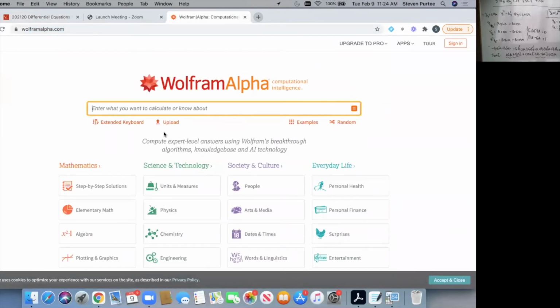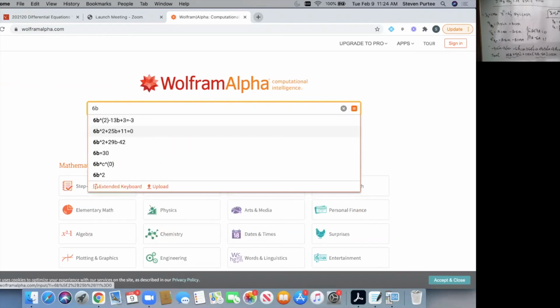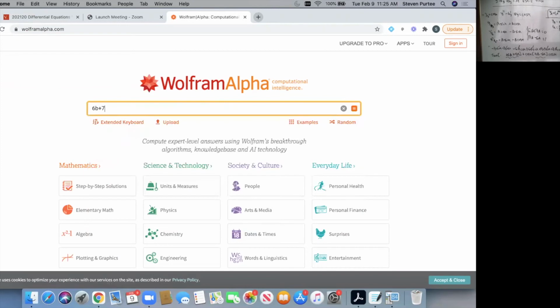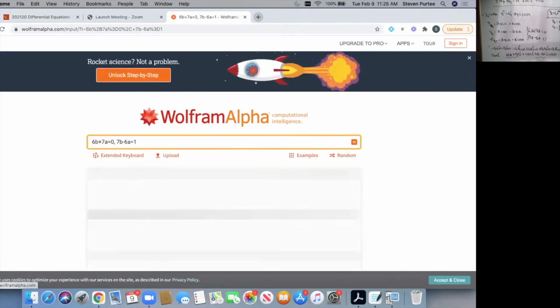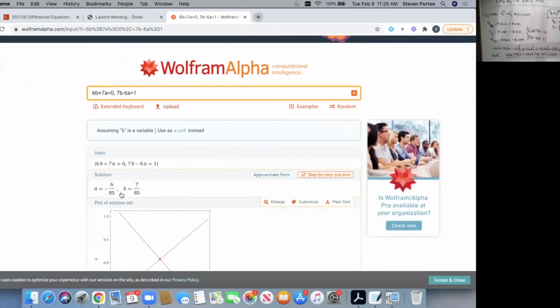Now, sometimes you start typing A's and B's into Wolfram Alpha and it might not work. So I might want to use X and Y, but it will probably work like this. So I'm going to use little a just because I'm lazy. 6b plus 7 little a equals 0, comma 7b minus 6a equals 1. I think is what we had. Yeah. And it solved it.